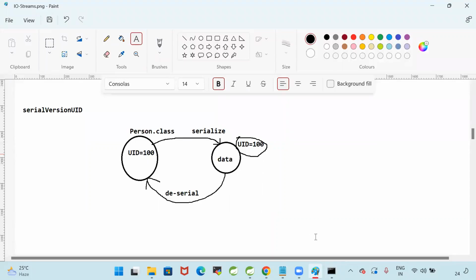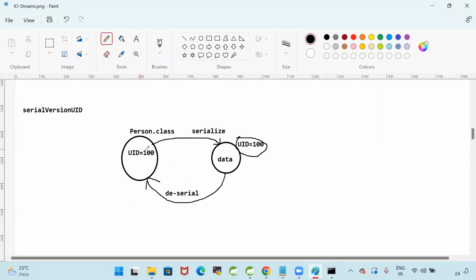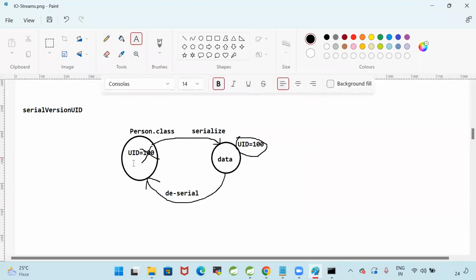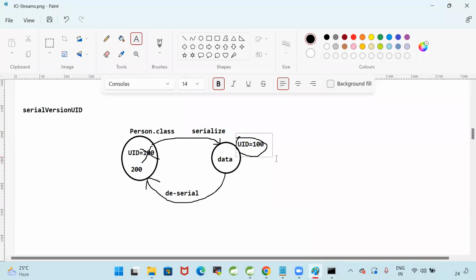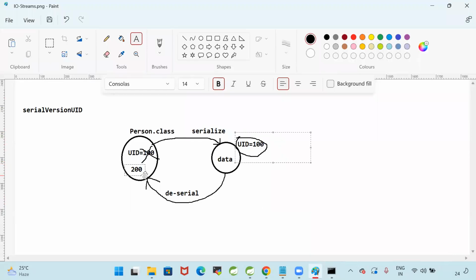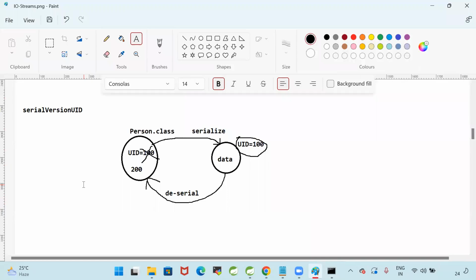The problem is, after doing the serialization, I have modified the Person.java program and recompiled it. Initially, the Person class had ID 100. With 100, I did the serialization. The file has what ID? 100. After that, I recompiled the program. When I recompiled, it gave the ID as 200, a random number. The file has what ID? 100. The class has what ID? 200. Matching or not matching? Not matching. That's why deserialization failed.